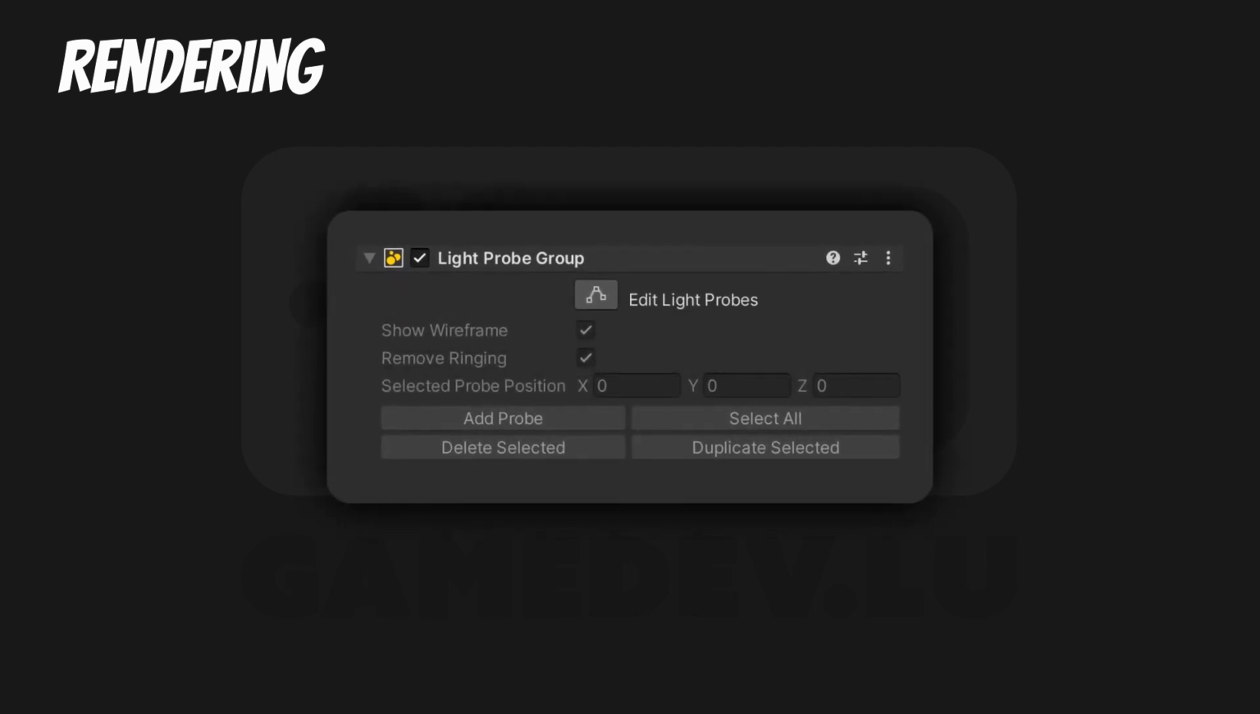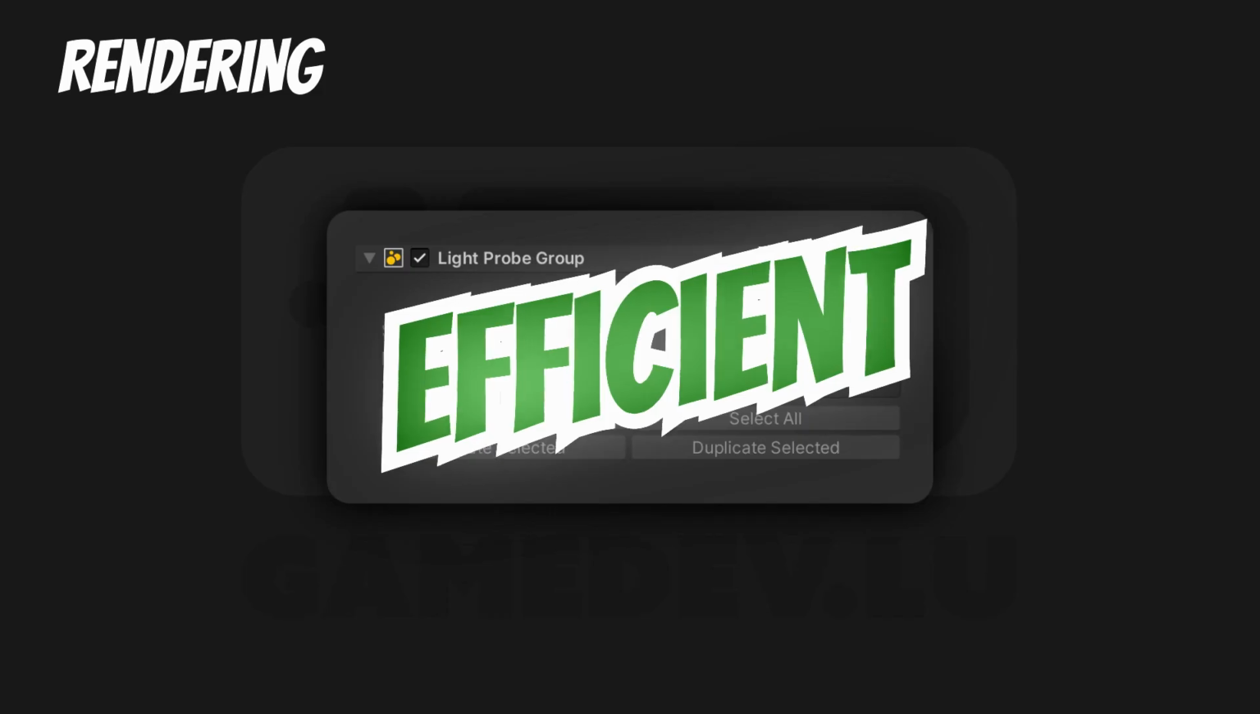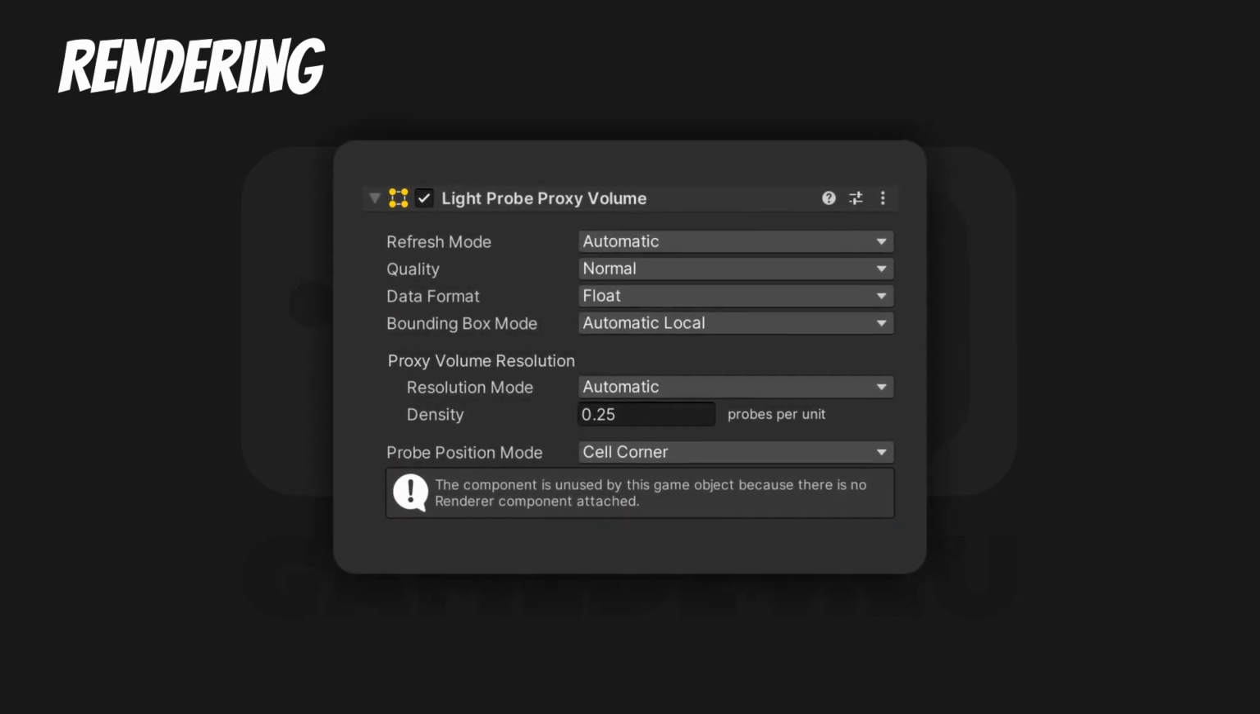Light probe group. This creates a group of light probes. Light probes are used to bake lighting information. So instead of having real-time lighting of everything, you can bake the information. A game object will light itself based on one light probe, which interpolates its lighting information from nearby probes. Looks less real-time, but it's more efficient.